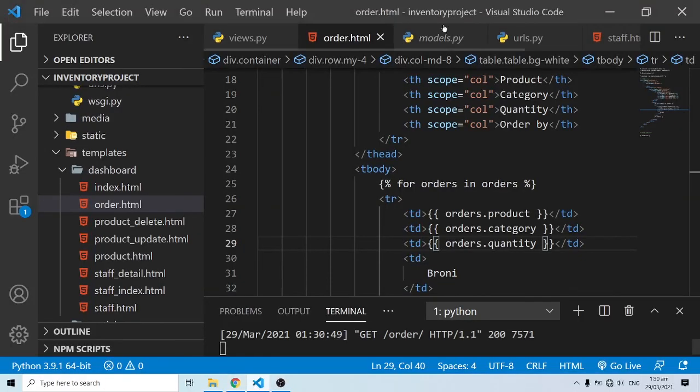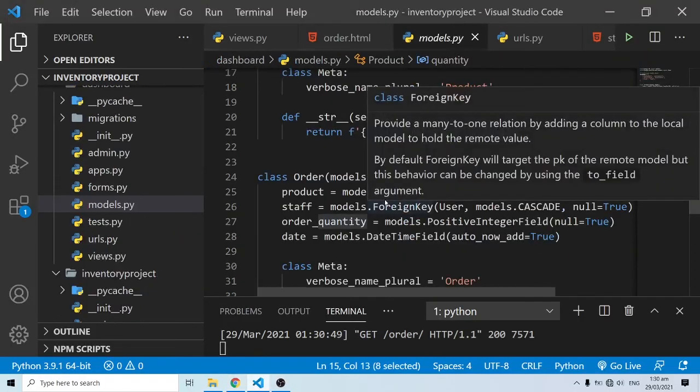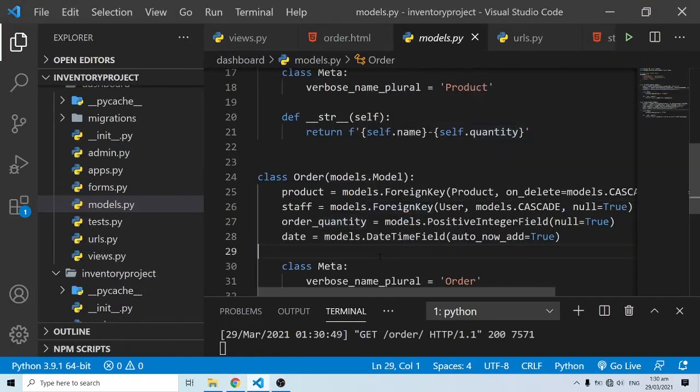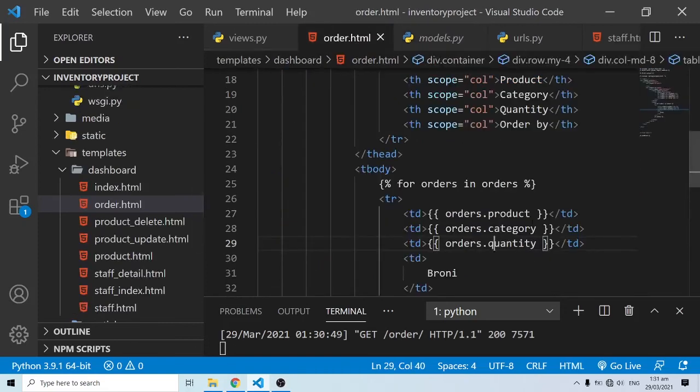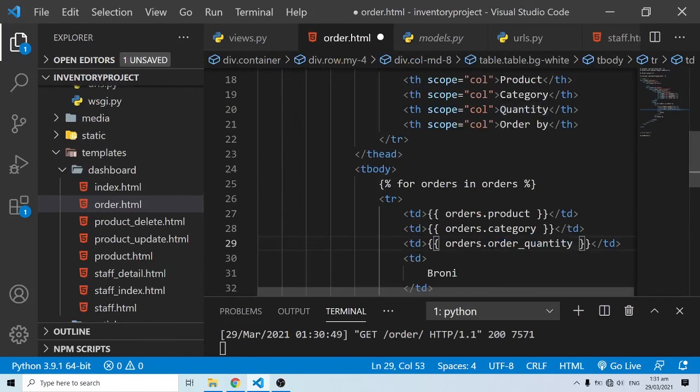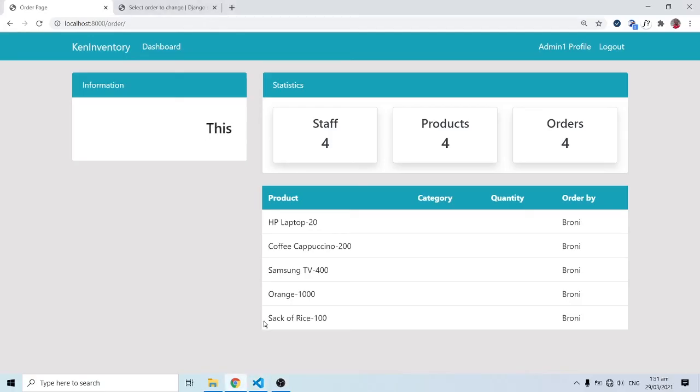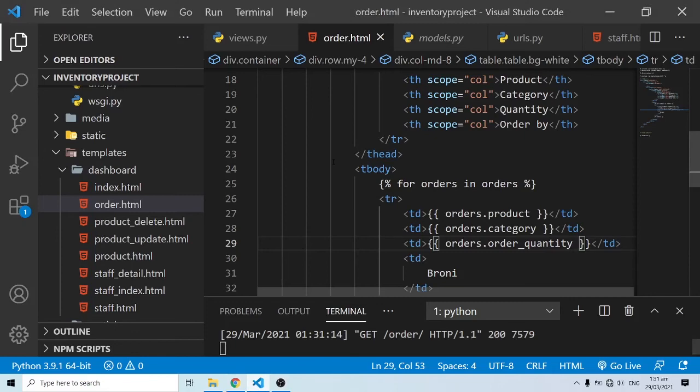So now let's go back into the models and see exactly how we label them. So I think this is order quantity. Okay, so the naming is very important. So I'll do Ctrl+C over here, and instead of just saying orders.quantity, it's supposed to be orders.order quantity. And as far as the category goes, if you come and refresh, you are going to see the quantity being listed over here.